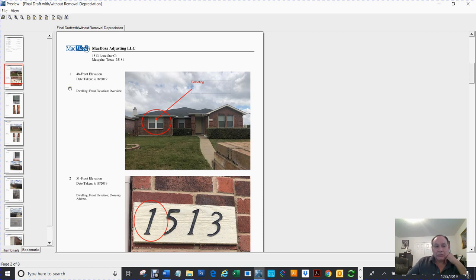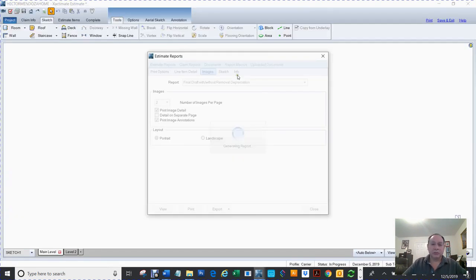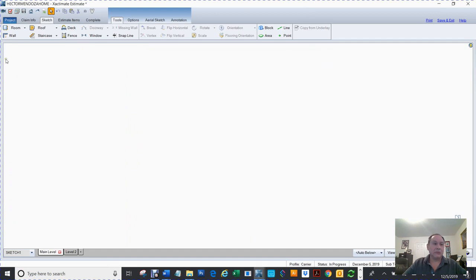Okay, so now, you see right here, it says 48 front elevation. Some companies are very strict about that, so you're going to have to change that to a 1. Let me show you how to do that. So we're going to close out of here. We're going to go to your photos.